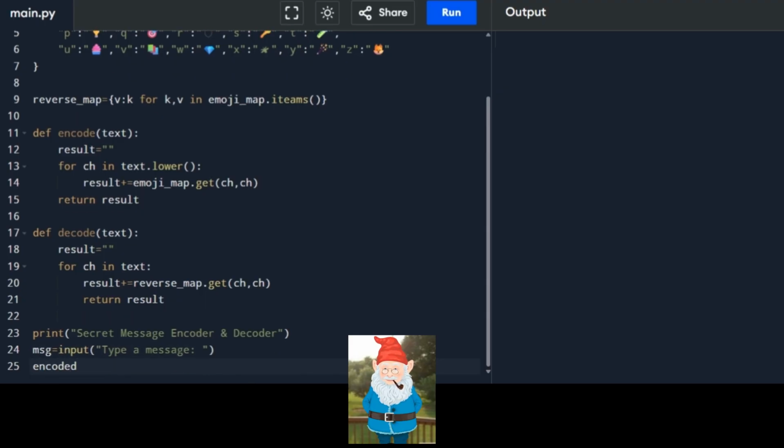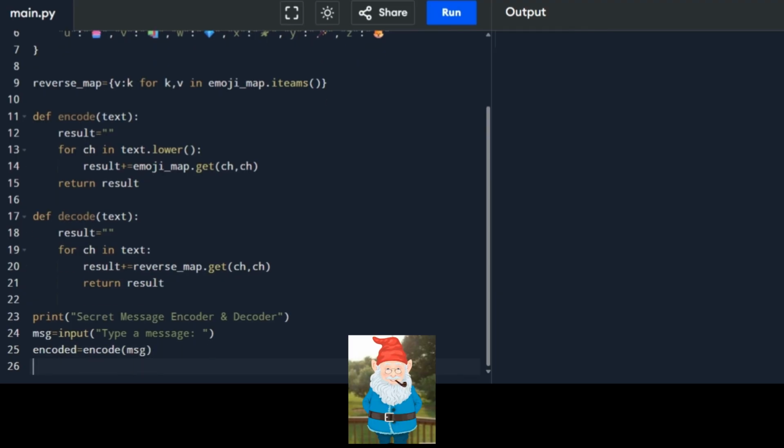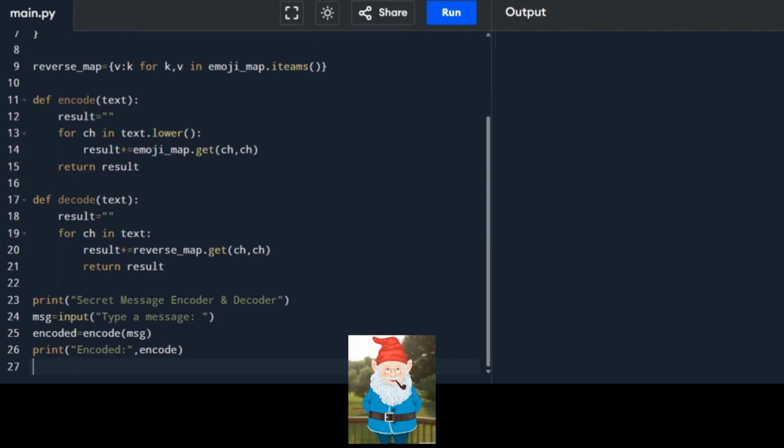Next comes the decoder function. It does the same process in reverse. Instead of checking letters, it checks emojis. It looks at each emoji in the encoded string and uses the reverse dictionary to figure out which letter it corresponds to. If it sees the fire emoji, it knows that should be the letter H. If it sees the globe emoji, it knows that's O. Piece by piece, it rebuilds the original word until you get the decoded message back exactly as you typed it.